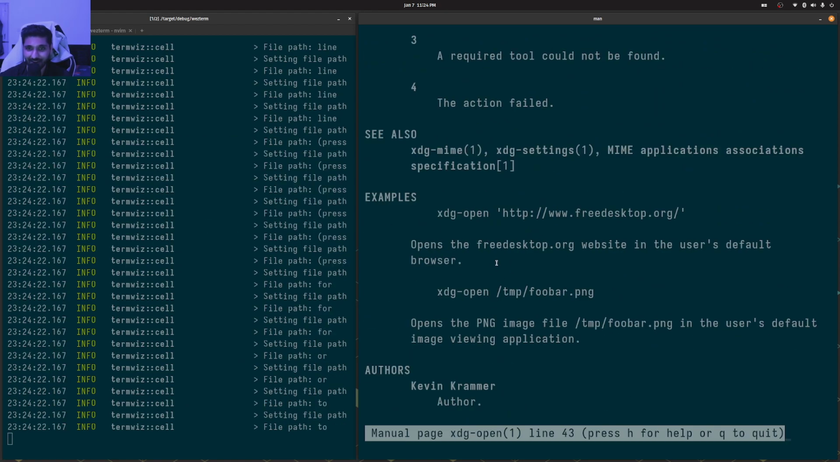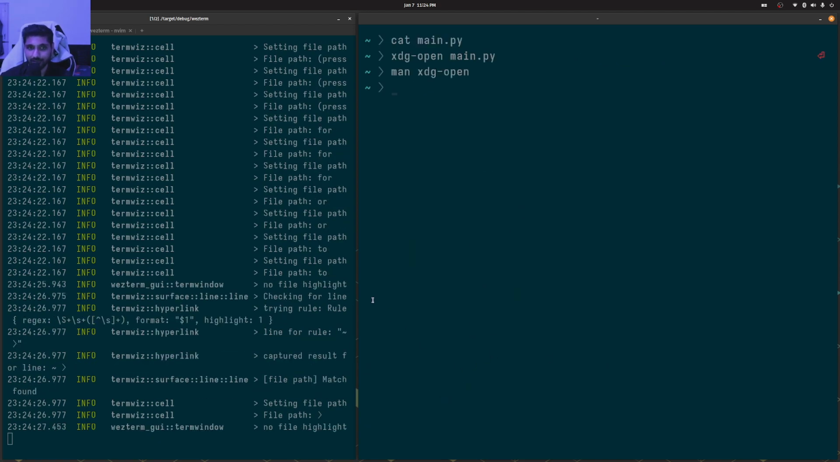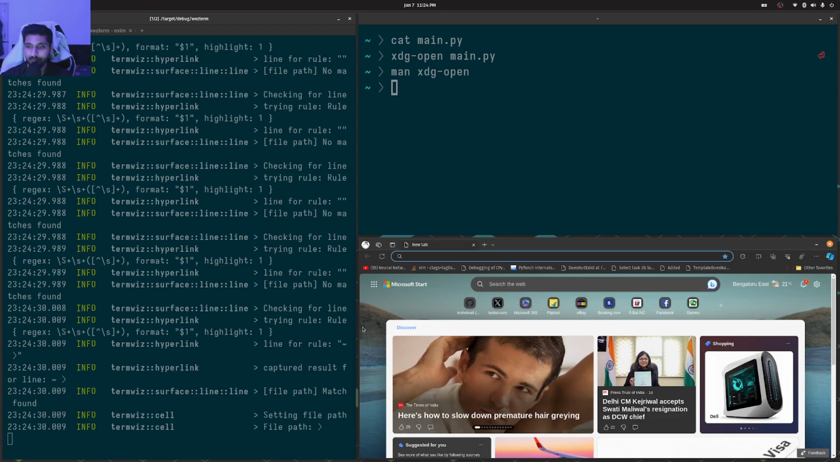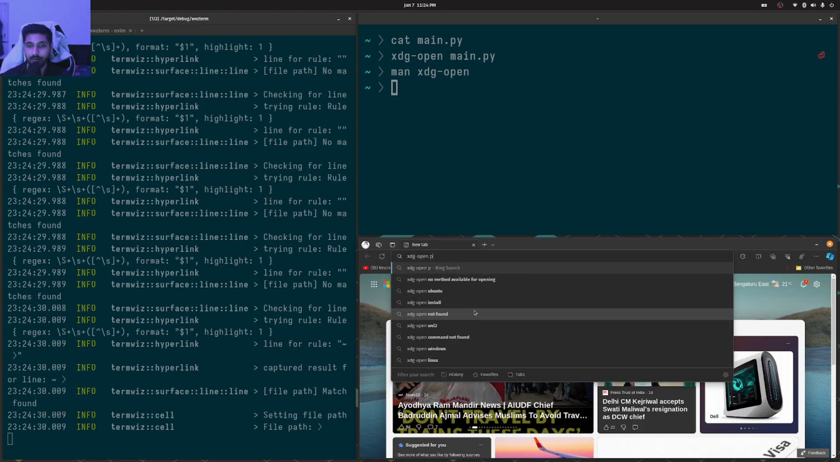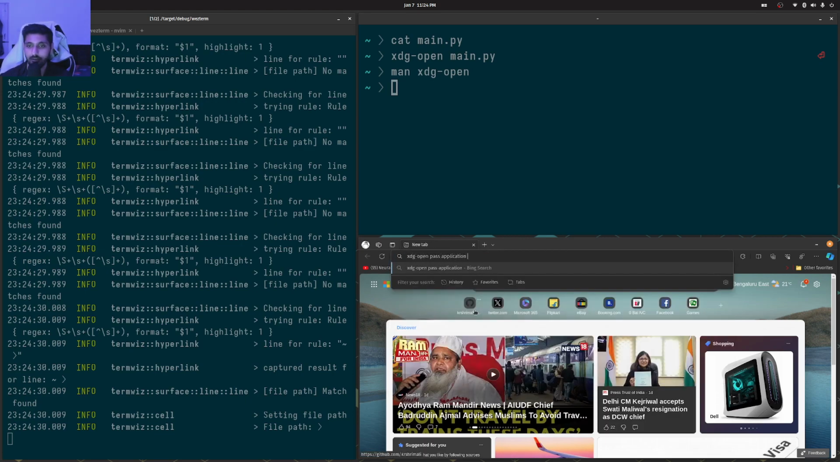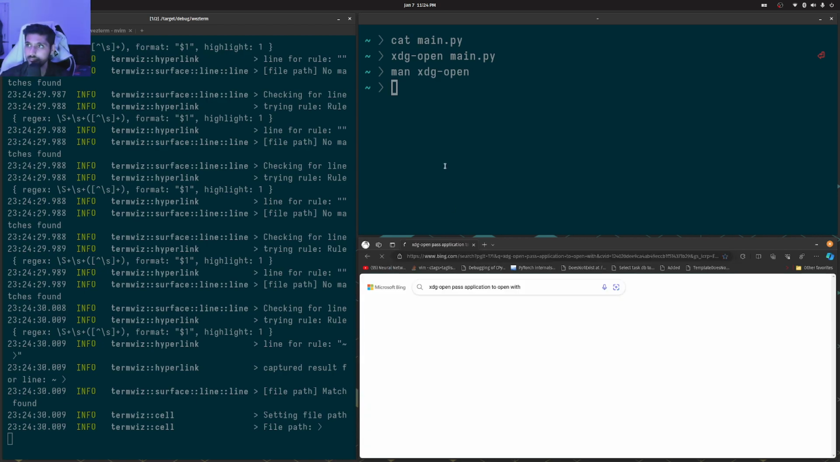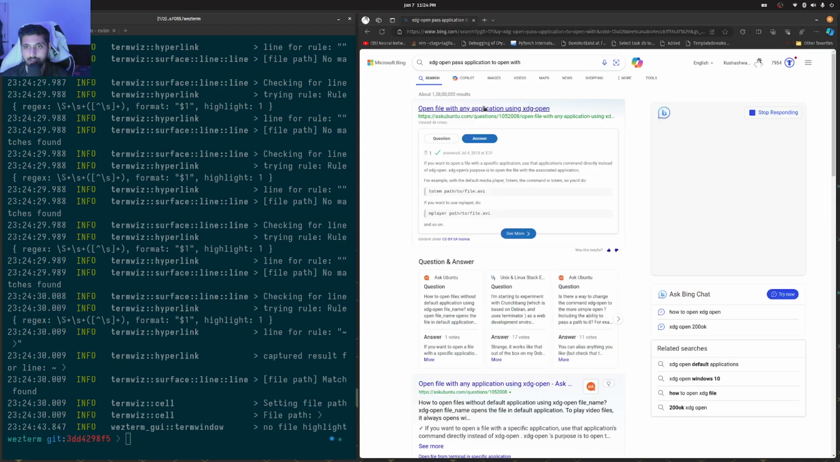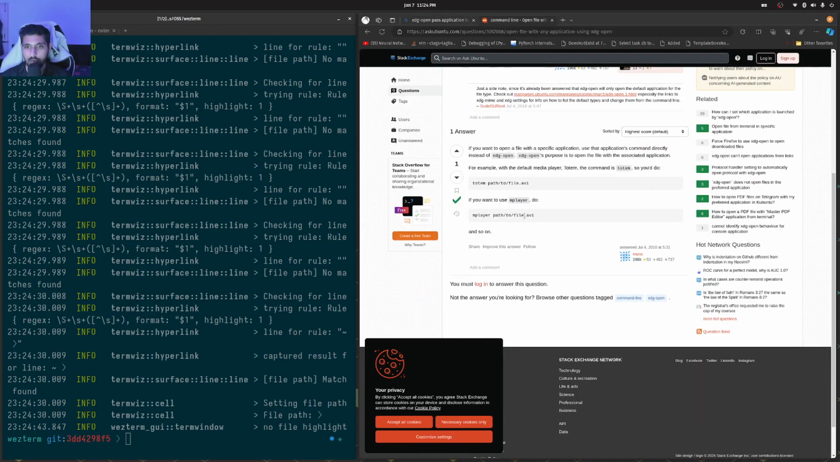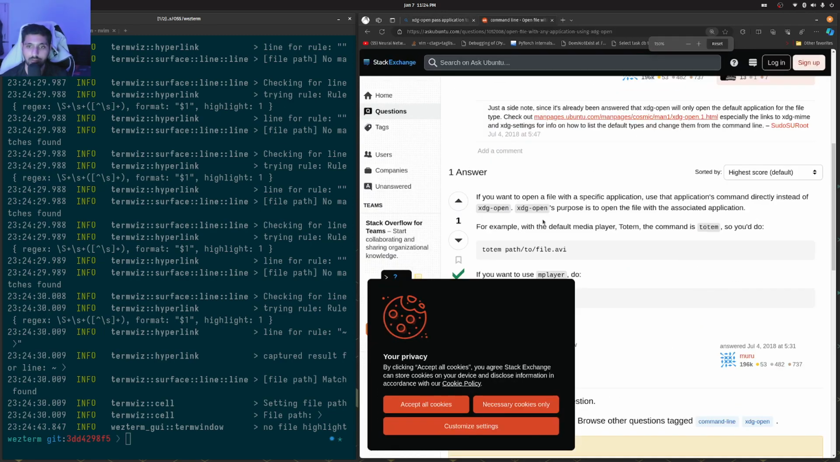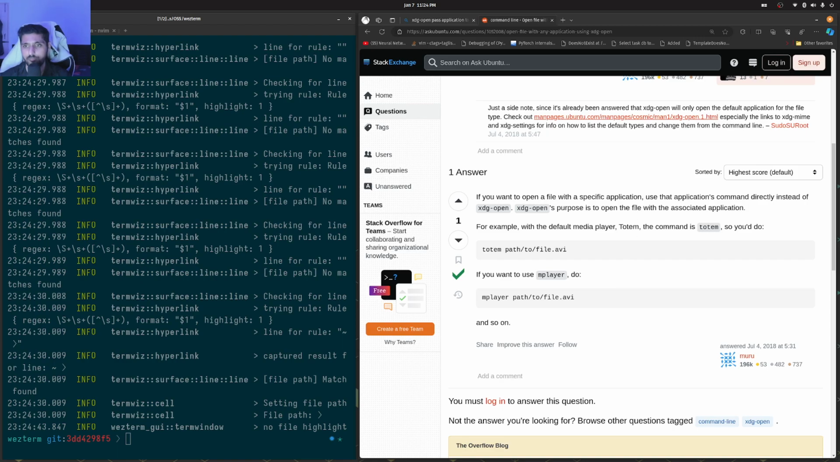Cool. Let me see how I can pass the application. How do I pass the application? Okay, now that's the thing I should actually search on Google maybe. For now, this is where Google has been better, right? Let me search: xdg-open pass application to open. Okay, how do I do this? If you want to open a file with a specific application, use the application's command directly instead of xdg-open.